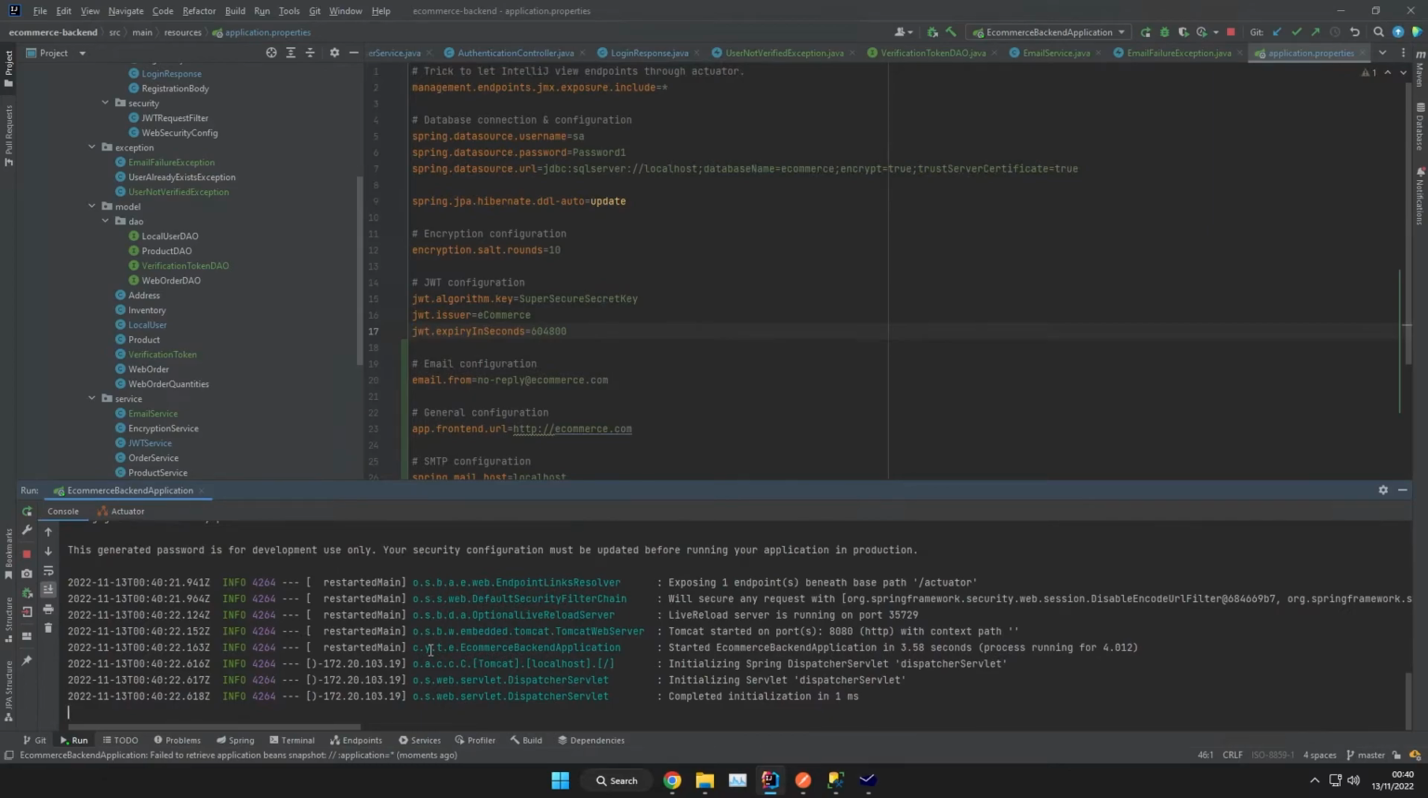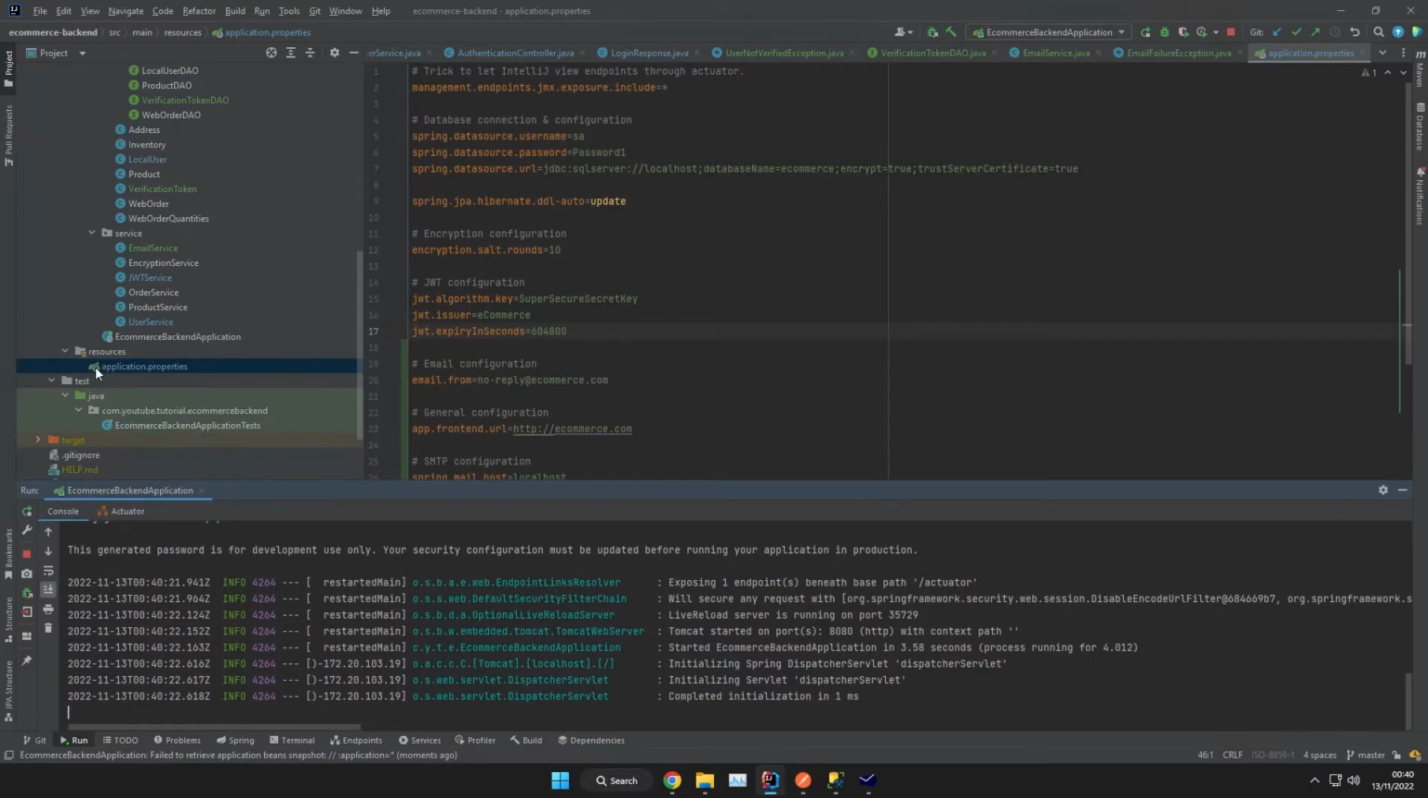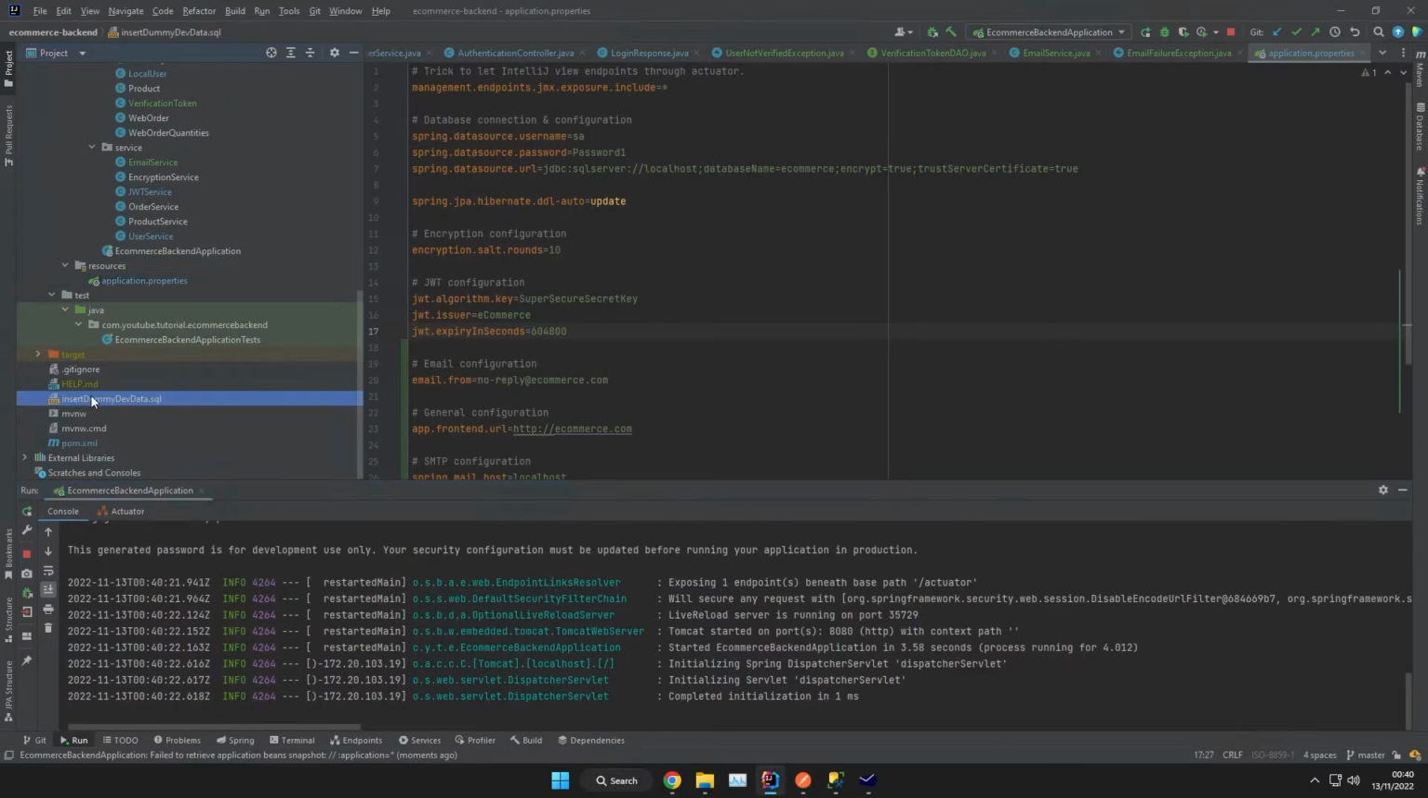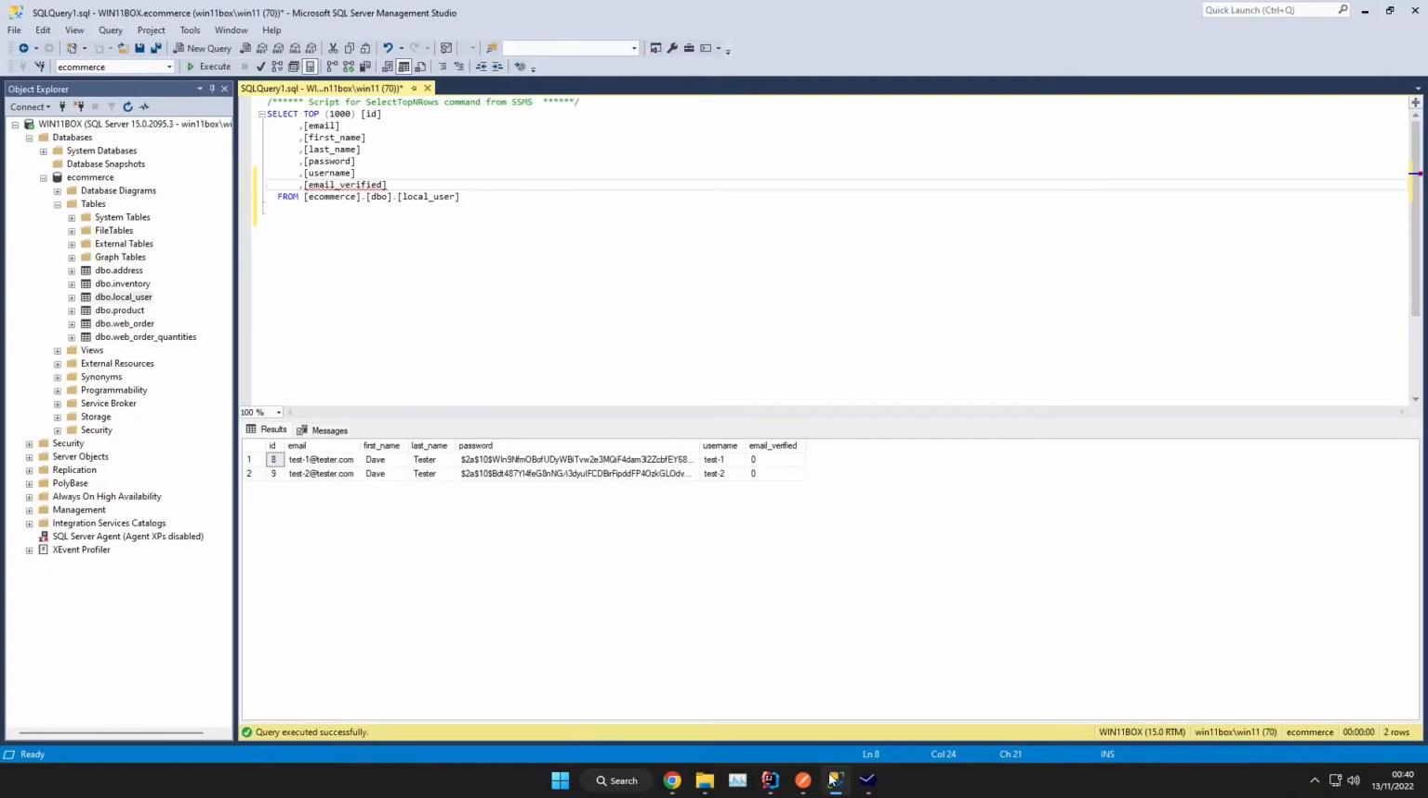The alternative is that you could just delete the database and start from scratch. Remember, if you do that, you've got to reload your insert dummy dev data SQL. You need to redo that. But yeah, so we've initialized. That's brilliant. So now what we can do is have a look.